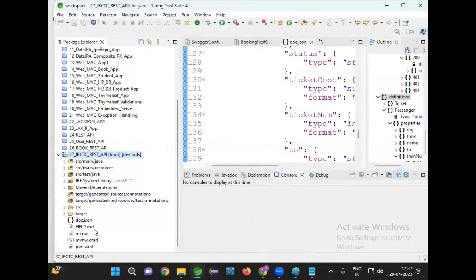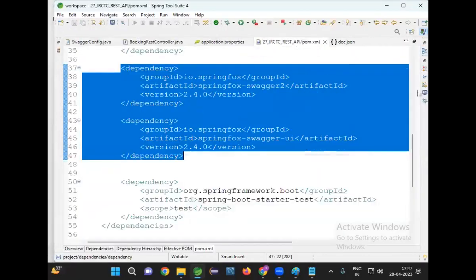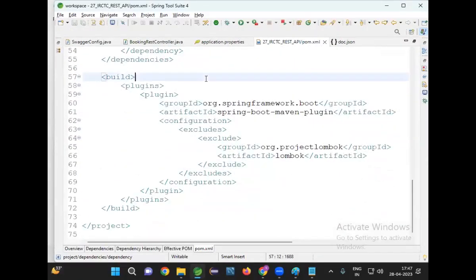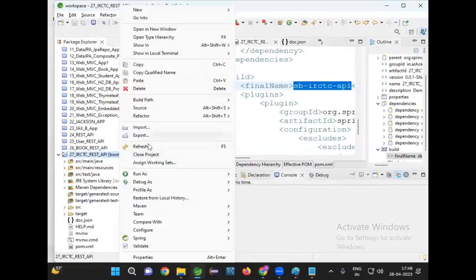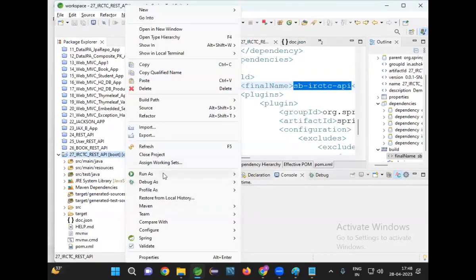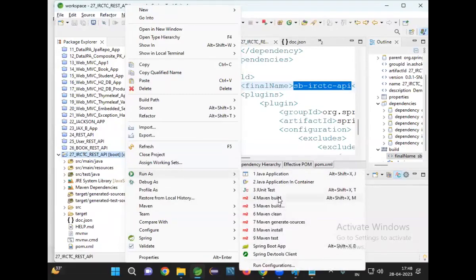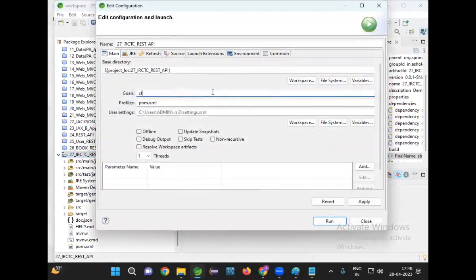Refresh, go to pom.xml. In the pom.xml, I will configure a tag called finalName. For the final name, I'm giving Spring Boot IRCTC API as the name. So once it is done, refresh. Let me go for Run As Maven build. Okay, I want to clean and package. I want to package my application.